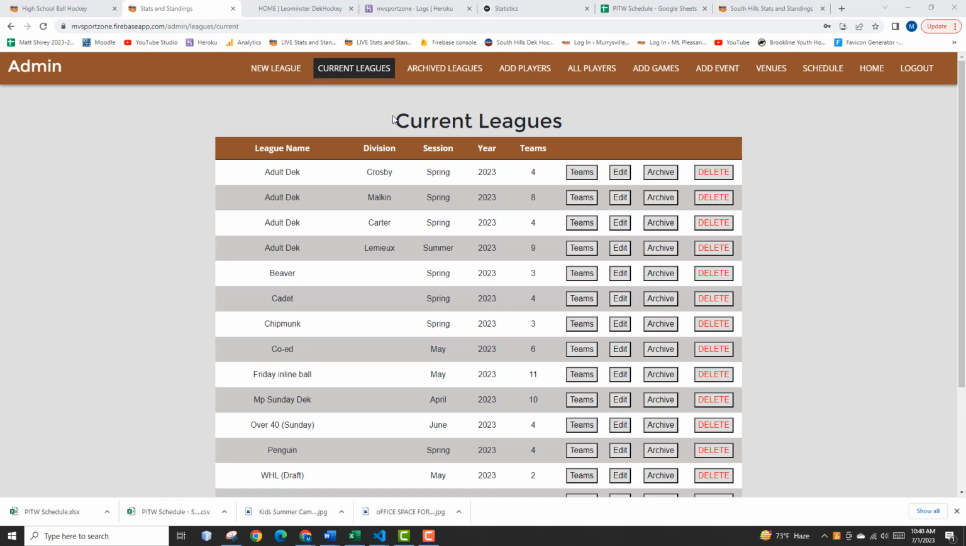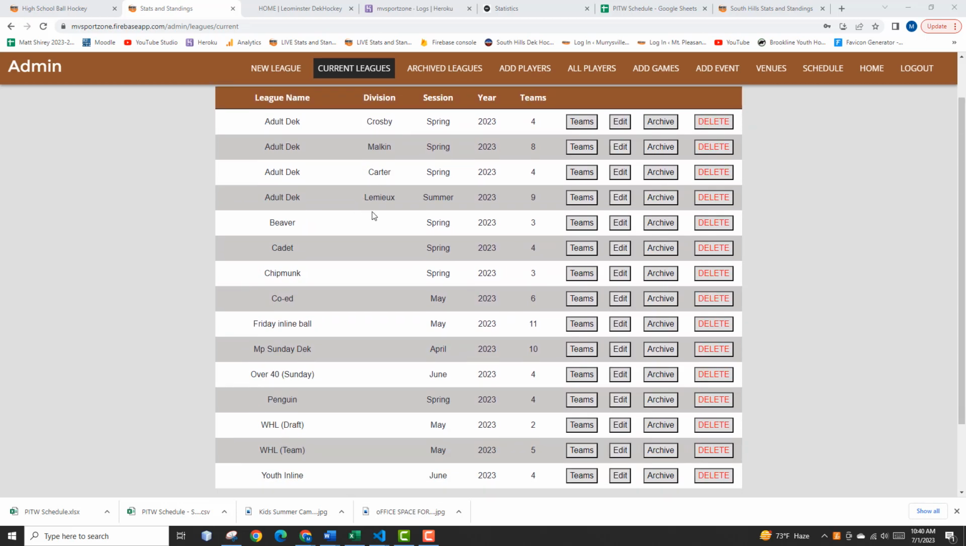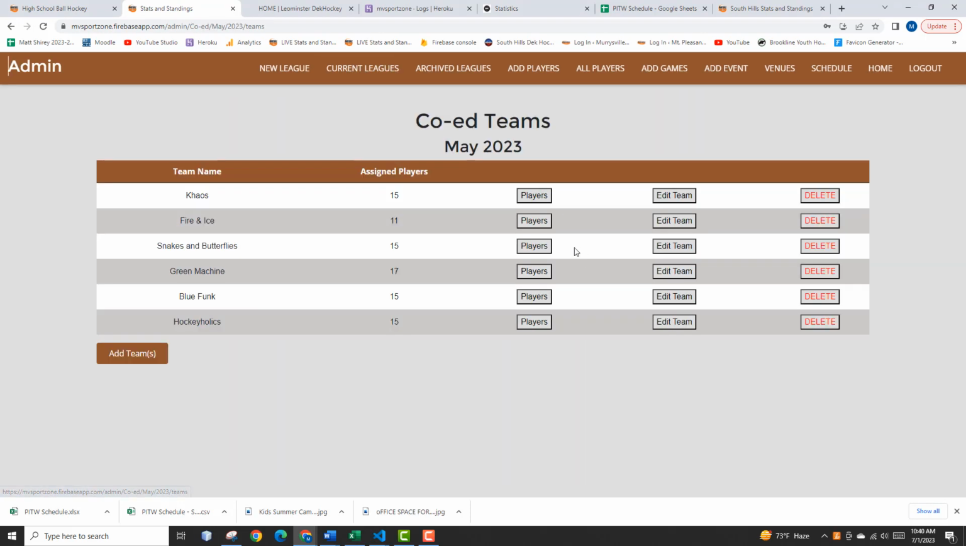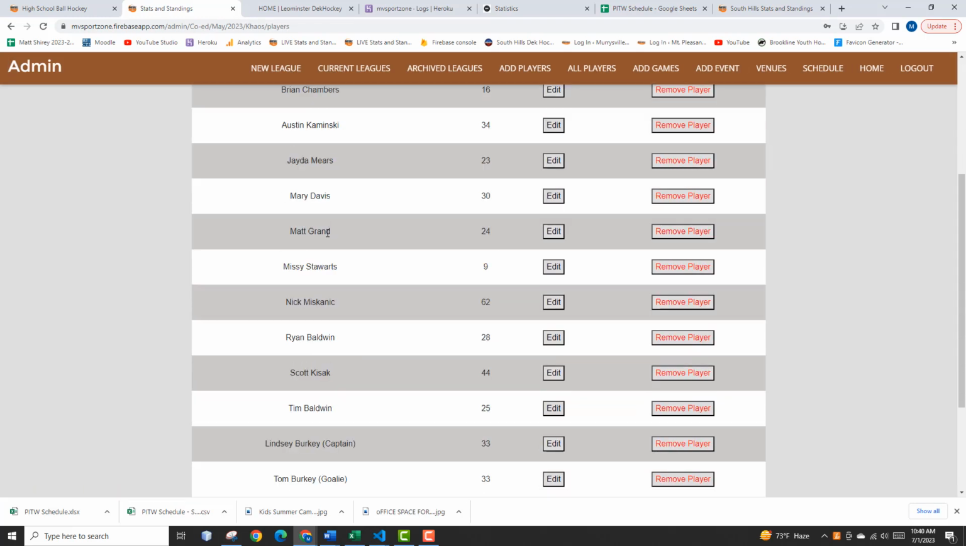When you log in, it will take you to the current leagues list. Here's all the leagues that we have registered right now at Marysville. Here's all the leagues that are playing. You could look at a league here, Co-Ed, May 2023, and you click on all the teams. Here's all the teams. Here's all the players on the team.